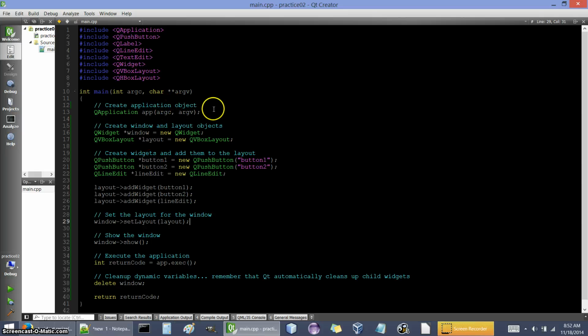So here we're making the application object. Here I'm making the window object, which is actually a QWidget, but we're calling it window. It's going to be the parent for all the other widgets. And then we have the layout that goes inside the window. Then we create three widgets, two buttons and a line edit. We add them to the layout. Then we set the layout for the window and show the window, execute the application, clean up our dynamic variables.